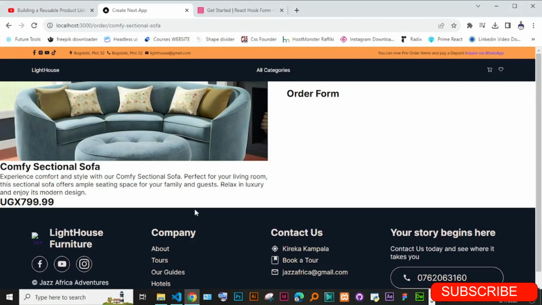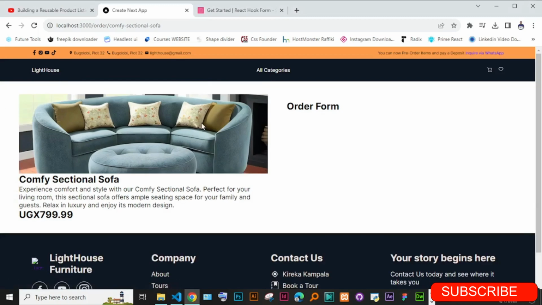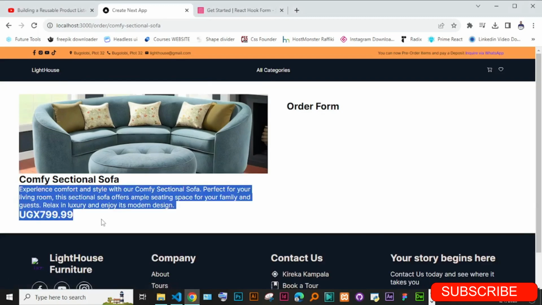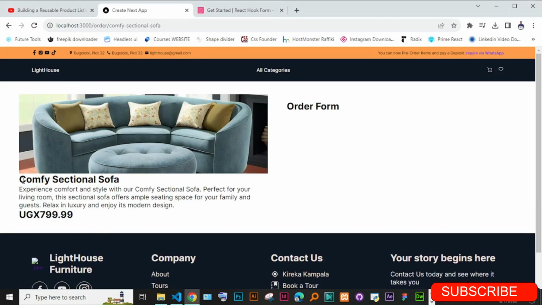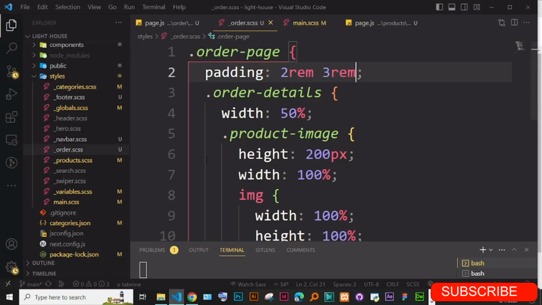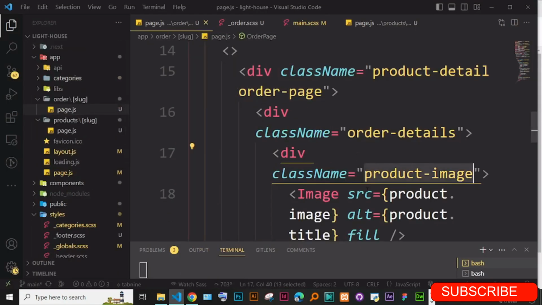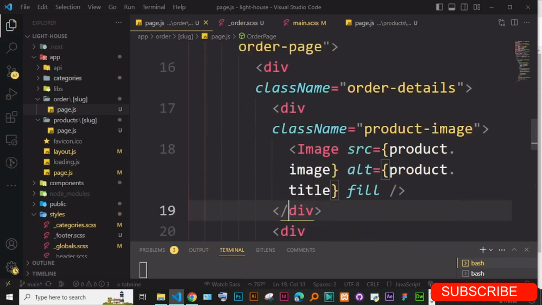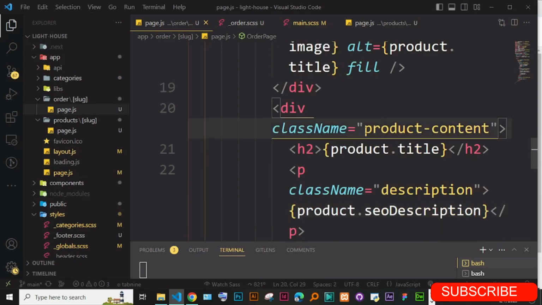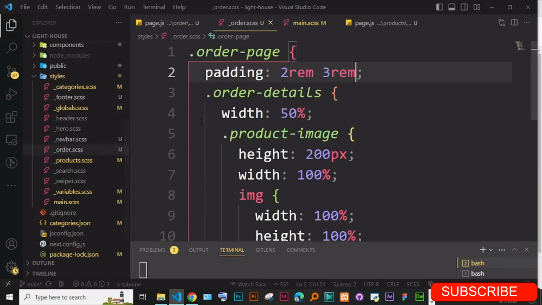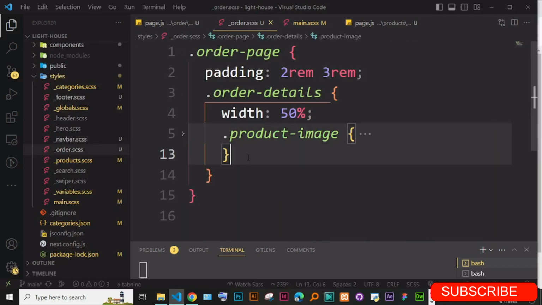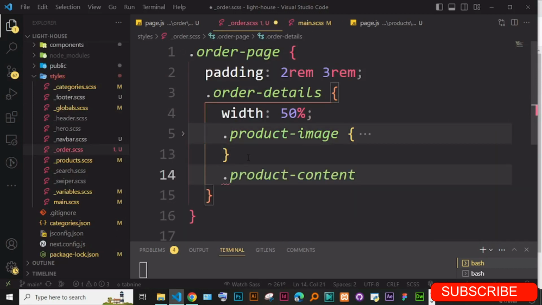So let's try to give it some spacing so that it doesn't, yeah, maybe that way. Okay, and then these ones we can also go ahead and give them some spacings. So I'm just going to target this. Under the product image, we have other things like this product content. So let me just go to the product content inside here.